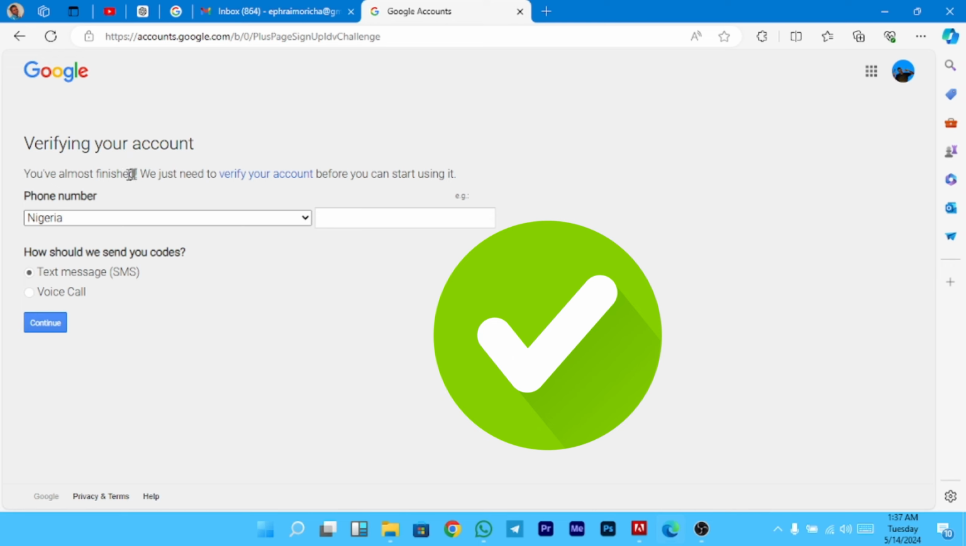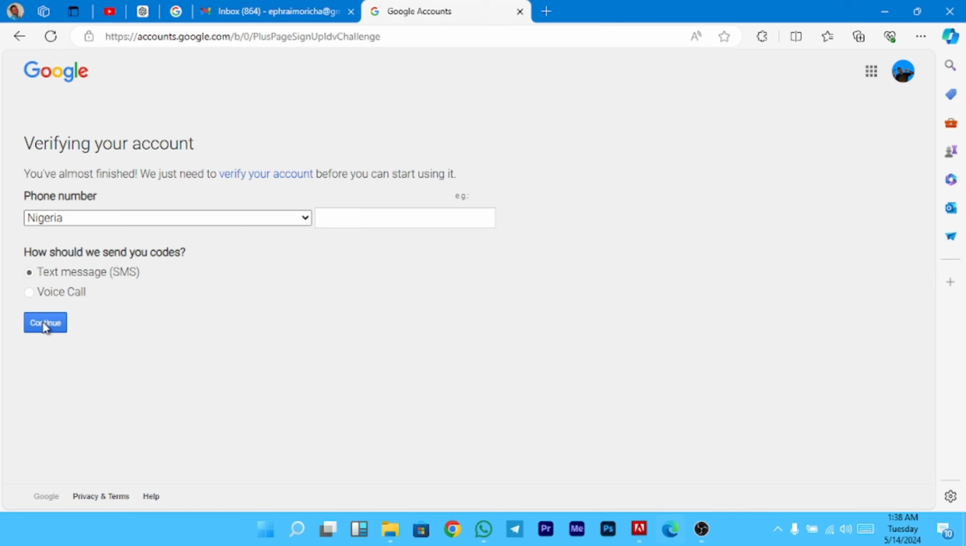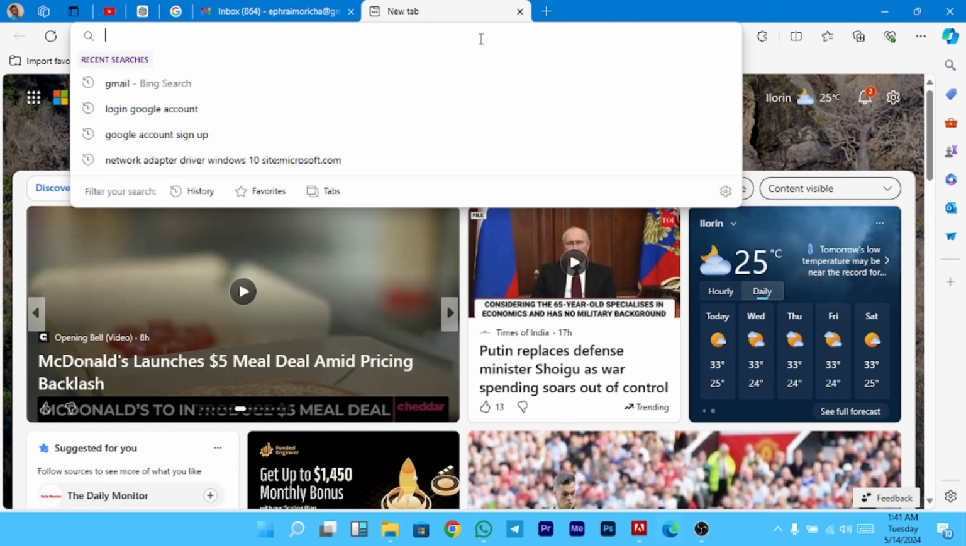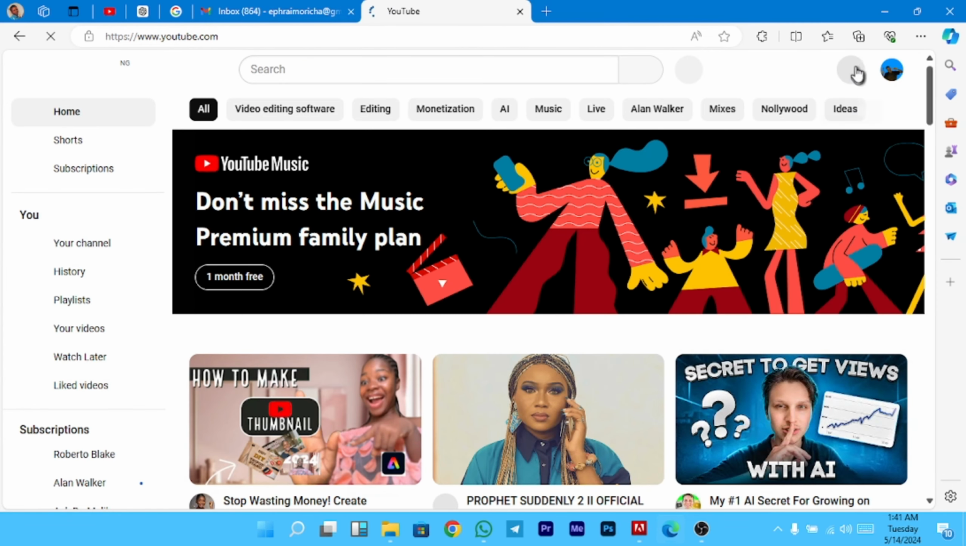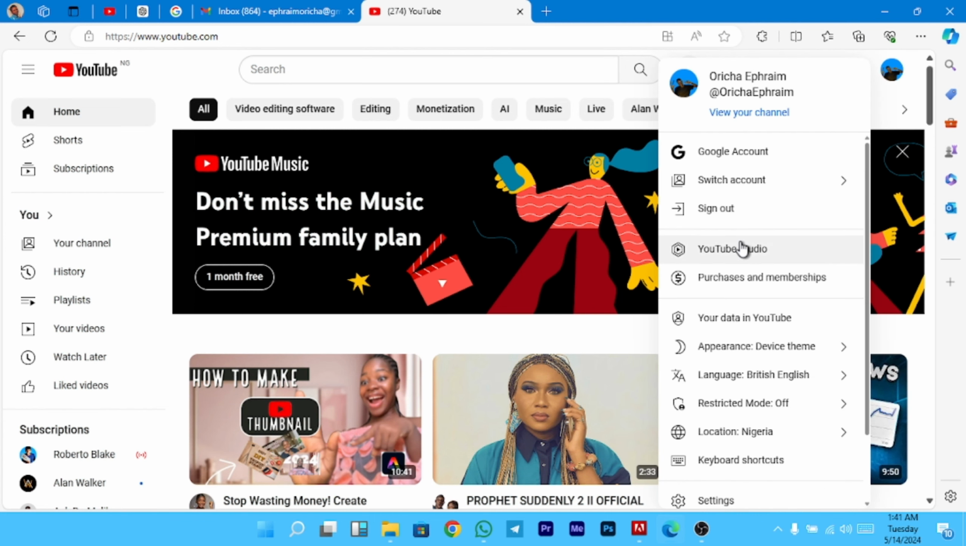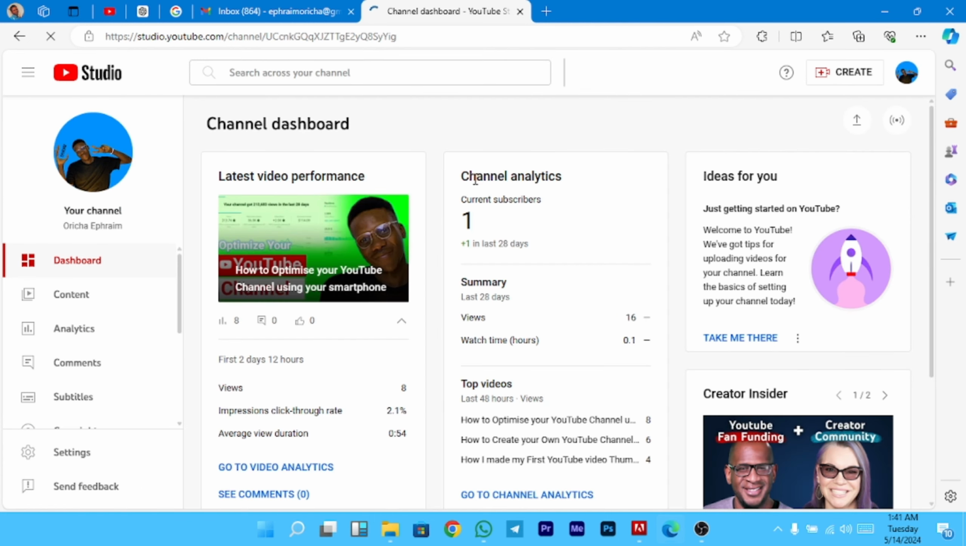So they will need to verify your account. You type in your phone number, they send a code to you, then you verify your account. After your account has been verified, you just go back to your Google Chrome and type youtube.com. Then from there, you navigate to this logo here. It's a button. Then just click it and then you go to YouTube Studio. Then boom, you see your channel.